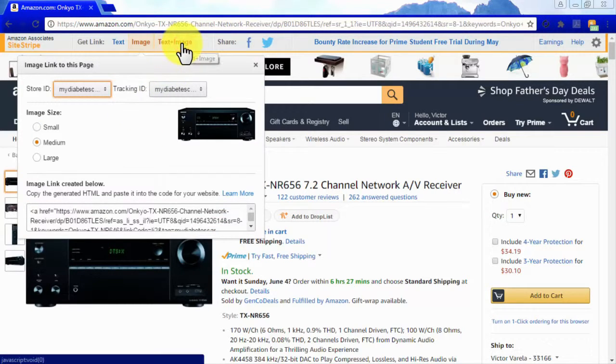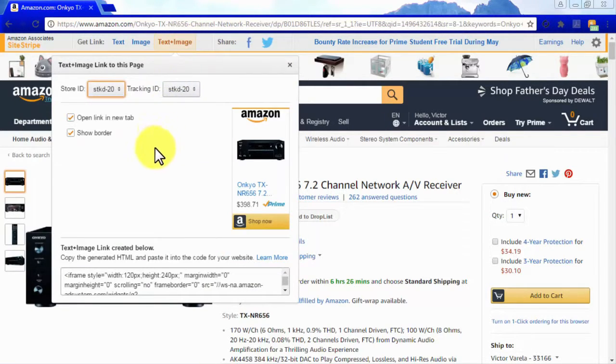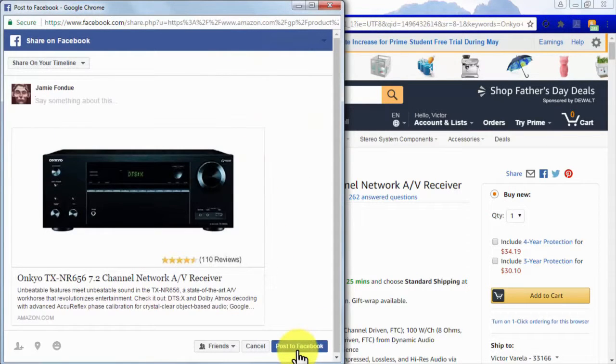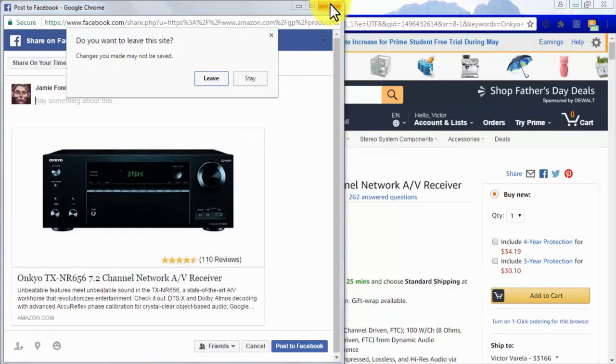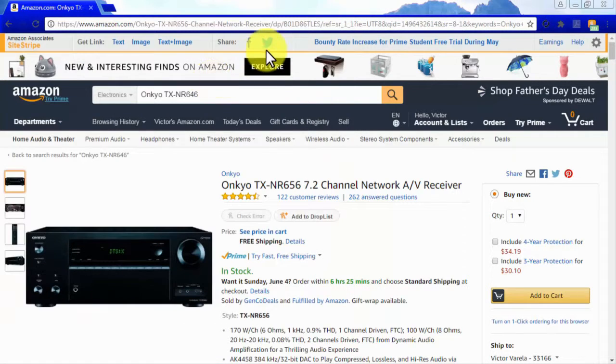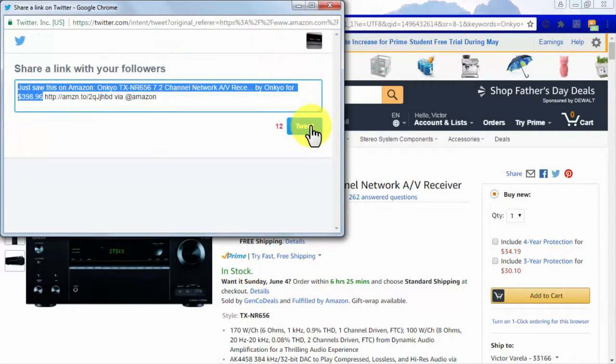Click on Text plus Image and you will get an affiliate link that will feature the full offer on your site, just like it would appear in the Amazon Marketplace, which is awesome. You can choose to open the link in a new tab and also to feature your affiliate link with or without a border. You can preview how the affiliate link looks on your site. Lastly, you can click on the Facebook icon and click on Post to Facebook to share your affiliate link on Facebook. And you can click on the Twitter icon and click on Tweet to share your affiliate offer on Twitter.